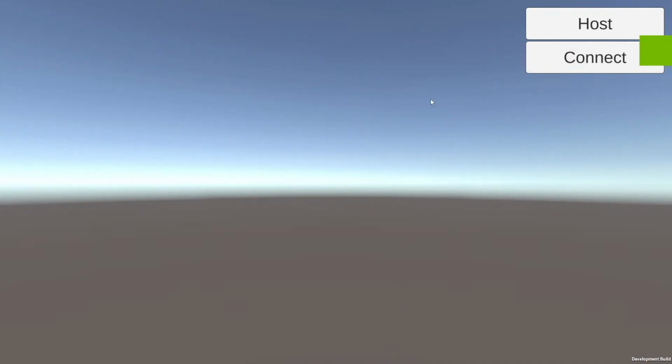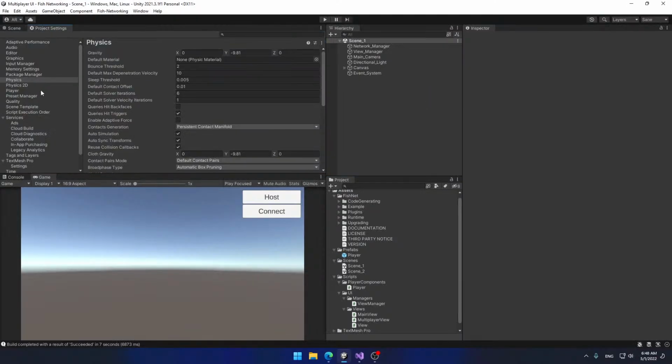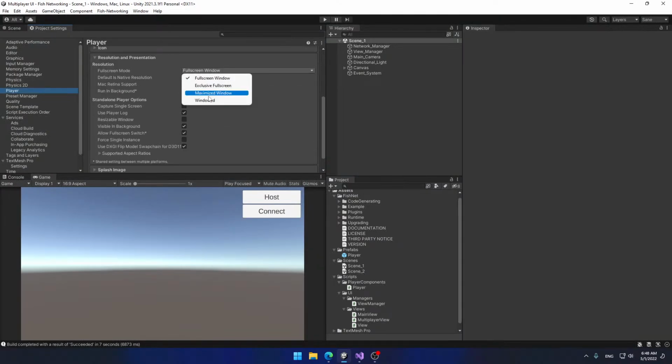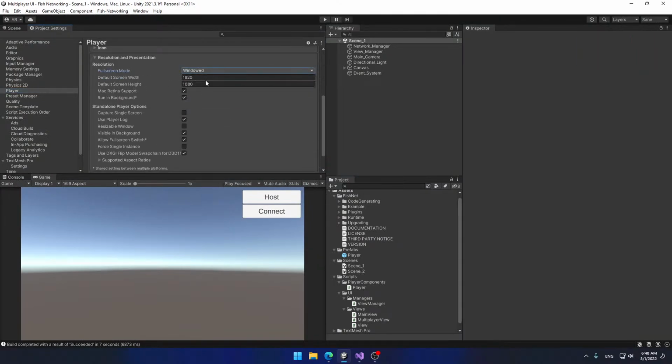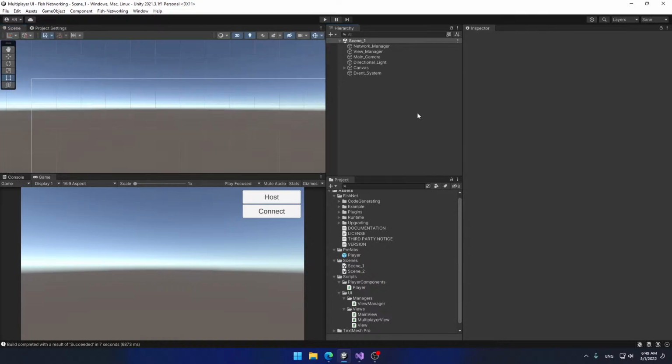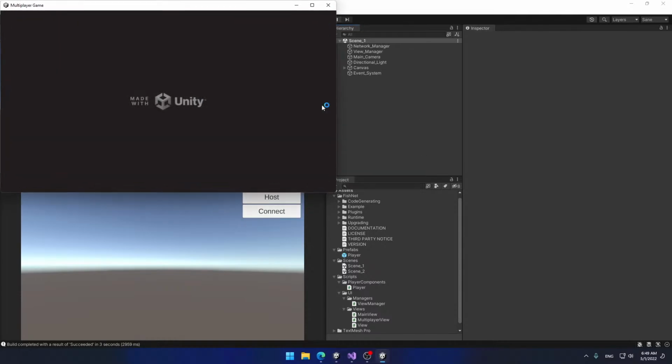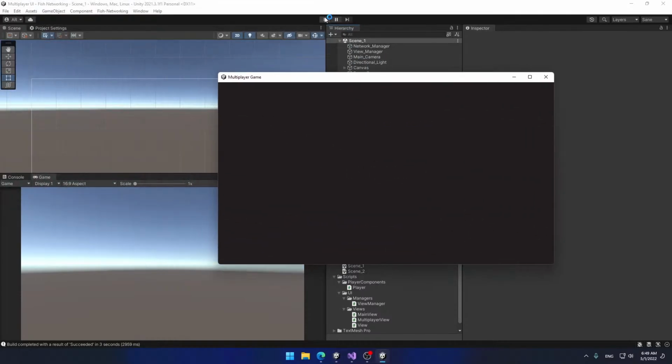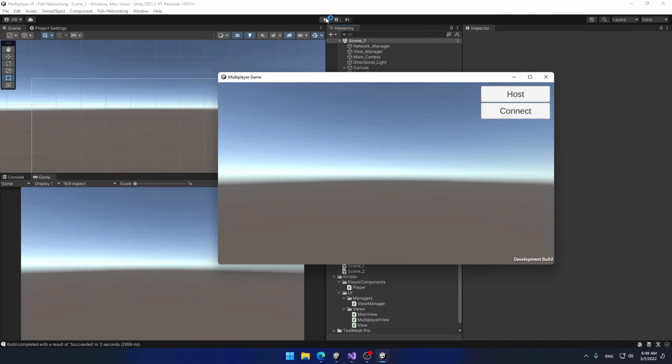Oh, wait a second. We need to adjust the size of the player. Sorry. Let's go to the player here. Windowed. Let's do 960 by 540. Resizable window, and yeah. Let's do another quick build. Much better.